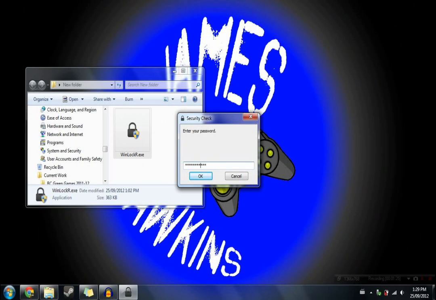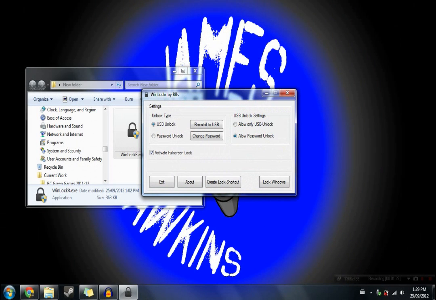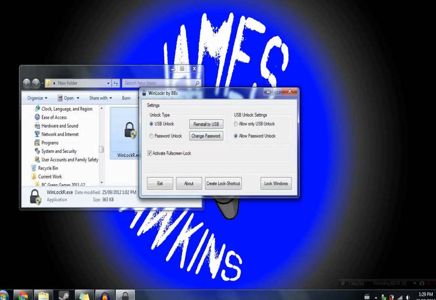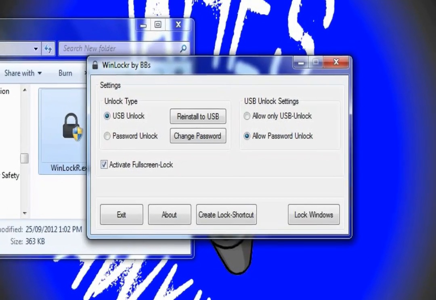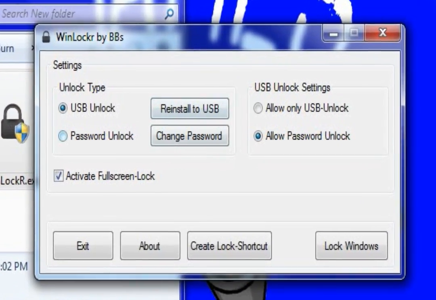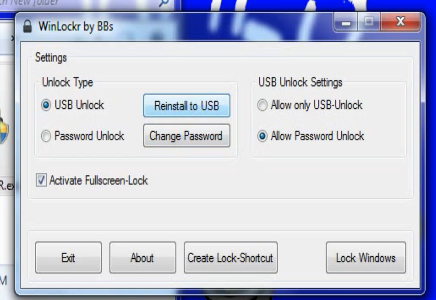I wonder if it's this password. Aha, so I already set this up. That's why it wouldn't let me in. But you just type in any password, then it will ask you to retype it, and then you're in. So, I have it set up to a USB. But you can make it any password you want.